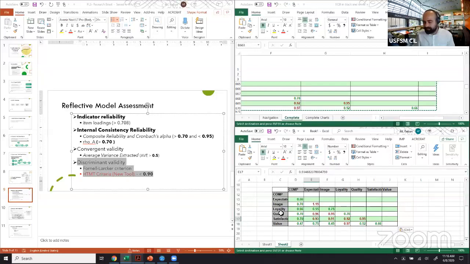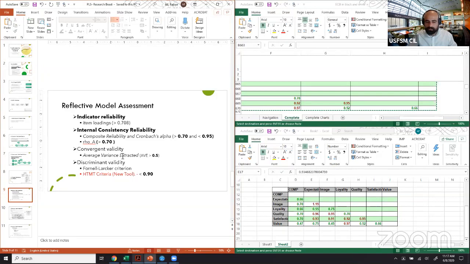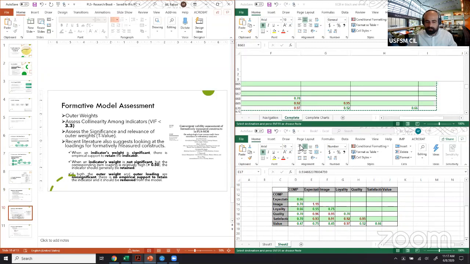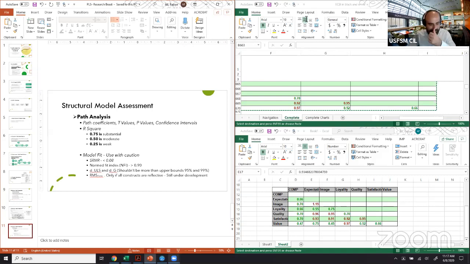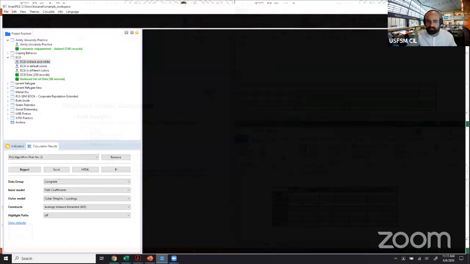So you do table number one, then your table number two is your discriminant validity, which are these ones. So I'm going to go ahead, and there is no formative one, so I'm going to leave it. But let's say if we have a formative one, I'll do it after the structural model. So now I go to structural model, and in structural model, I go to bootstrap, and then run a bootstrap.